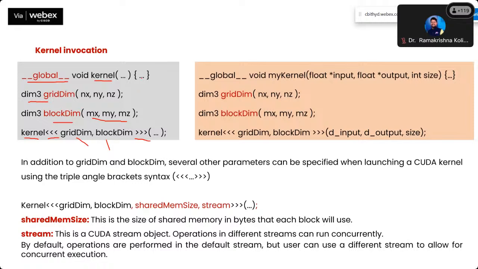But sometimes we need to pass input to the kernel. So how do we pass it? It totally depends on how you have written your kernel. Here you can see I have written my kernel with the __global__ keyword. When I wrote this kernel, I passed input, output, and int size, three parameters. But here I have not passed anything.